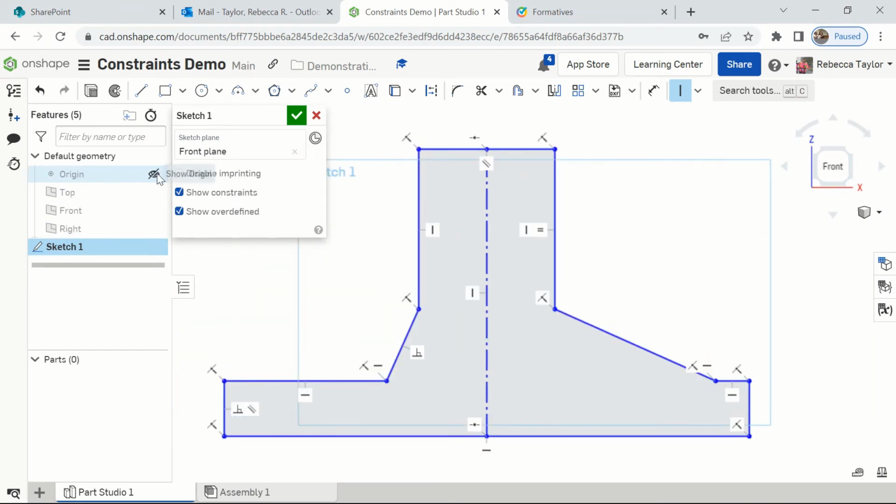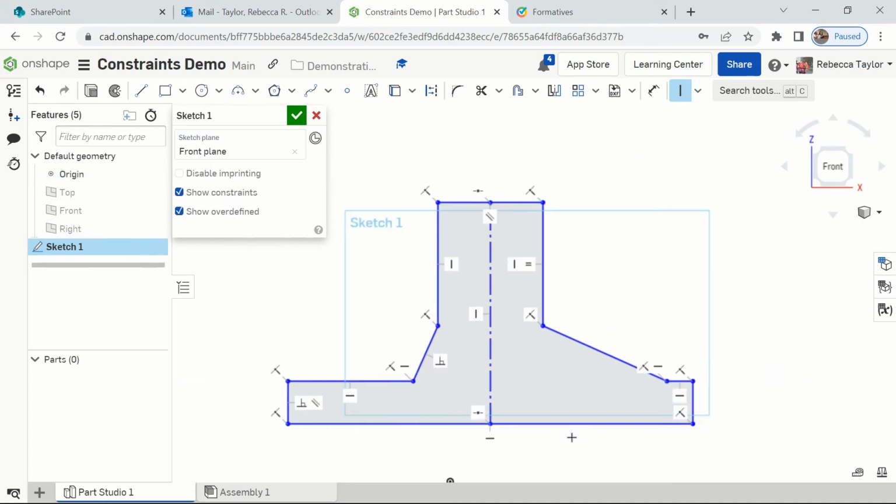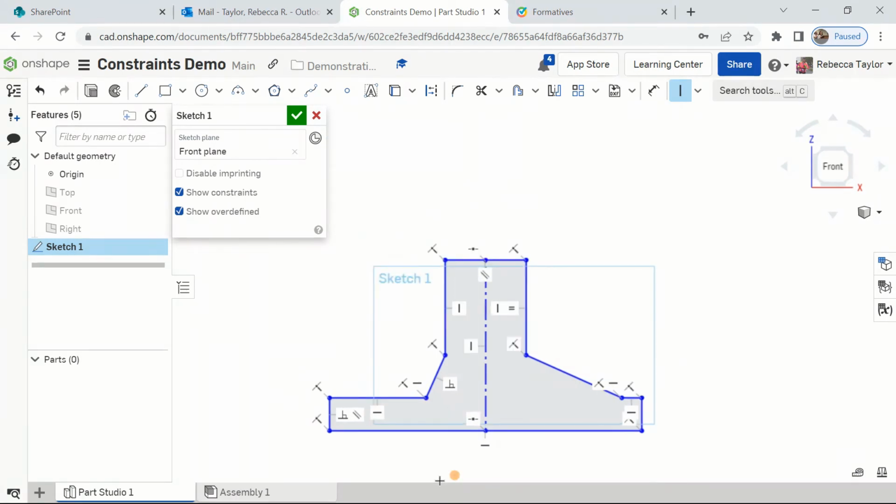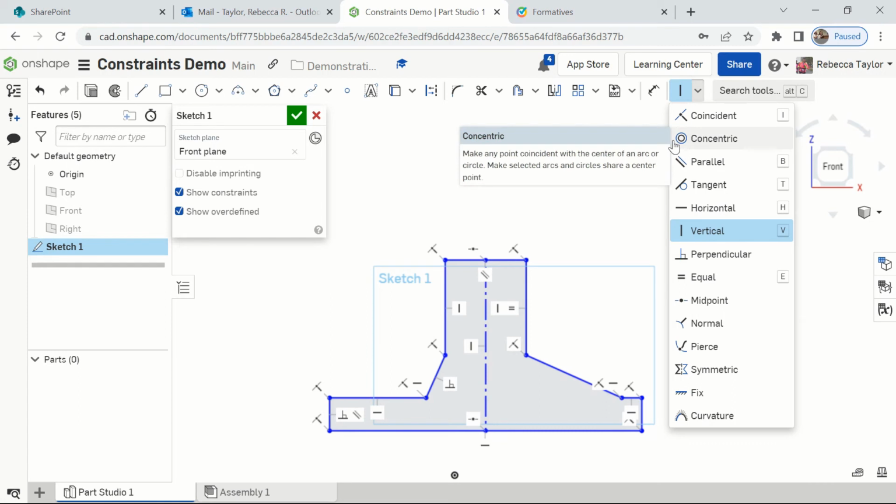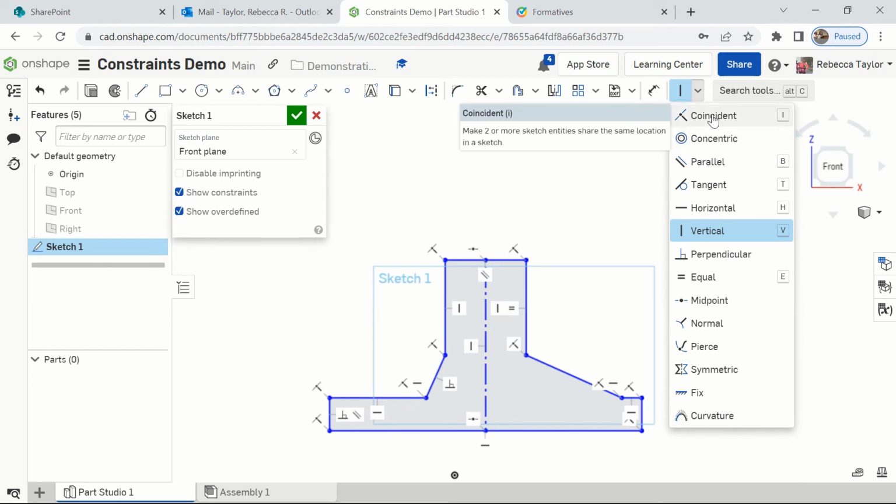I don't know that I can see it. Oh, there it is. Okay. So this did some bizarre stuff in Fusion when I did it about 20 minutes ago. It kept telling me I was over constrained. So I paused the video, and then didn't do anything different, and then it worked. So go figure that.